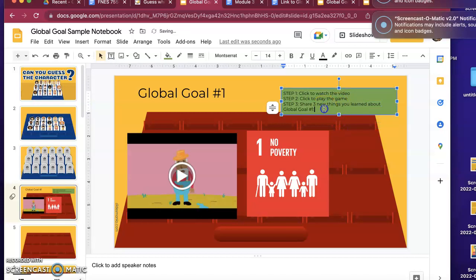So those are all sort of possibilities or options. And then you provide students with a way to respond. I might say click the image, click the no poverty image. That might make even more sense.